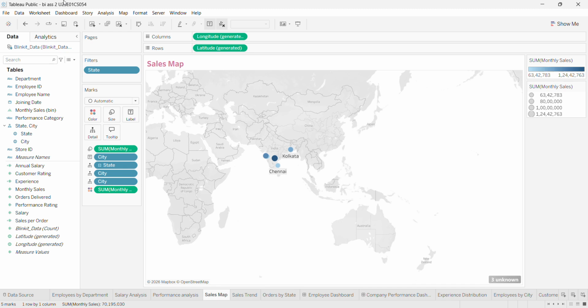And I also used global filters. Another important feature implemented in this project is global filters. This filter controls all worksheets and dashboards simultaneously. It improves interactivity and allows users to analyze specific regional data easily. For example, when the South region is selected, all charts update automatically.